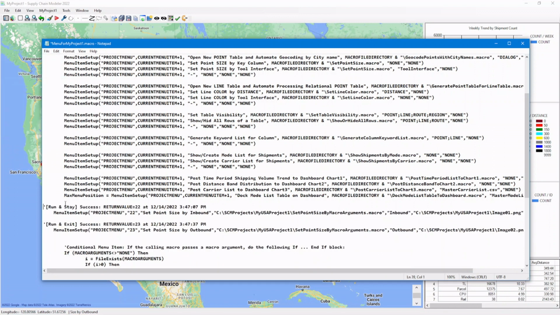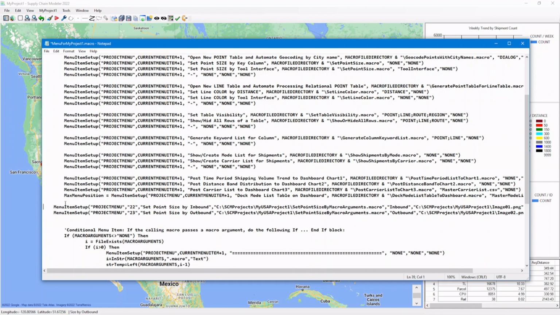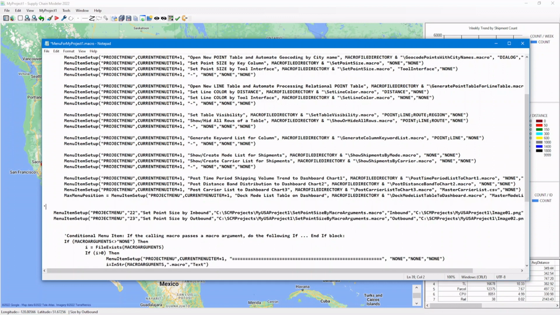Let's insert some comments here for more readability, or as a reminder. A comment must begin with an apostrophe. Everything following the apostrophe on the same line will be ignored by the macro execution. OK, let's save the macro file.